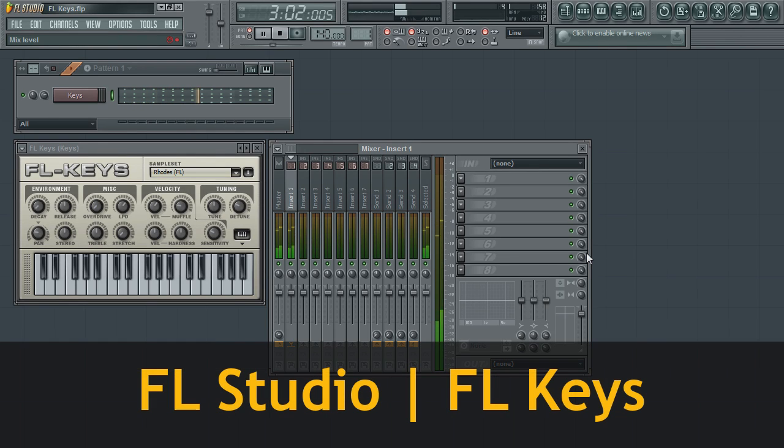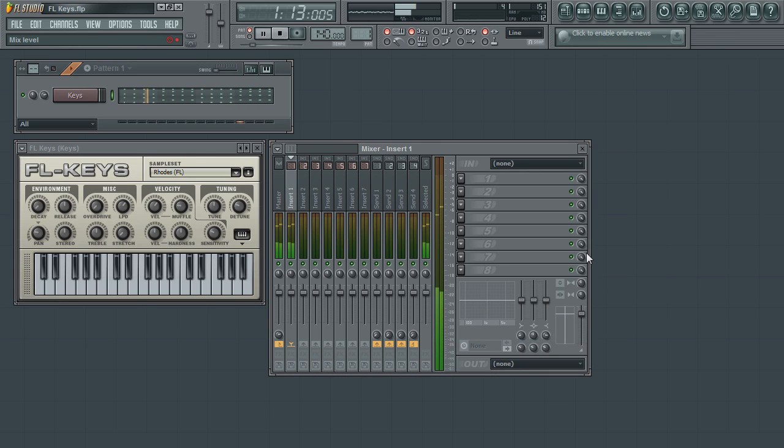FL Studio is the fastest way from your brain to your speakers and comes with everything you need to get started right out of the box. FL Studio is loaded with effects, loops, and software instruments to get you started in no time.